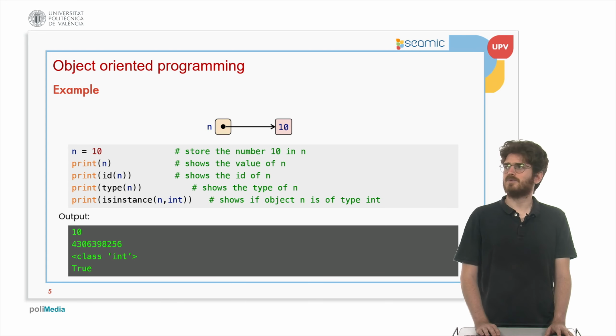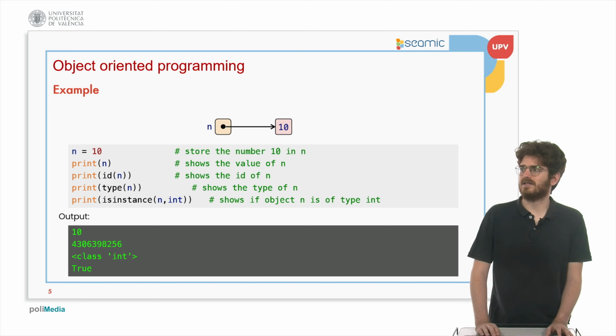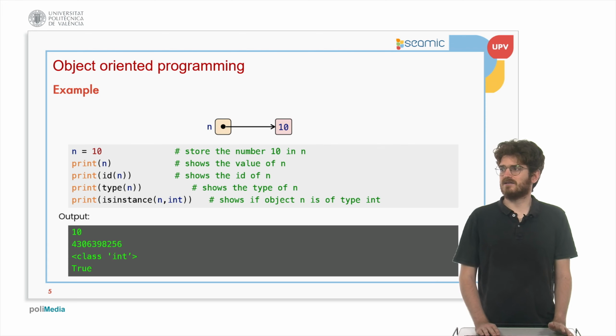So, in this case, we can define n equals 10. n is a variable which contains a reference to an object, which is shown here in red. And that object can be printed, or we can obtain the ID, which is internal and doesn't give us any meaning. In this case, it's a long number referring to the memory position on our system.